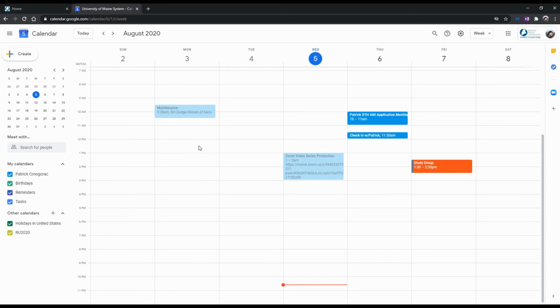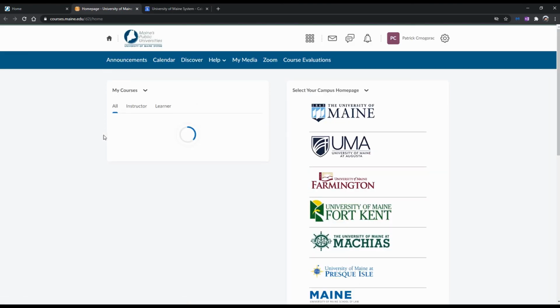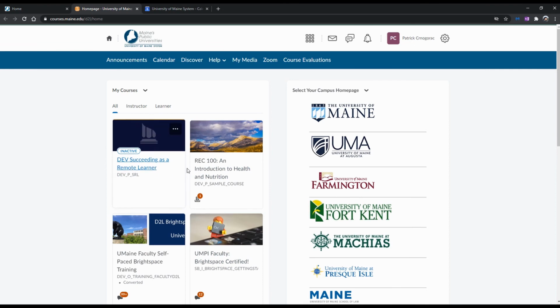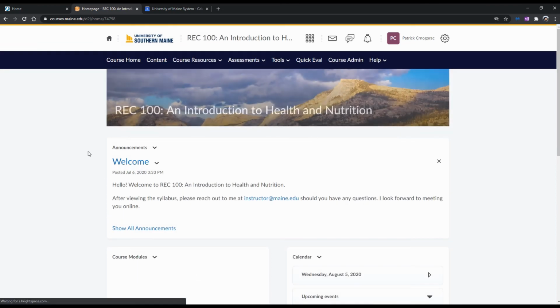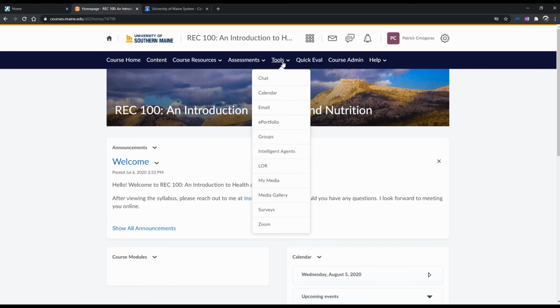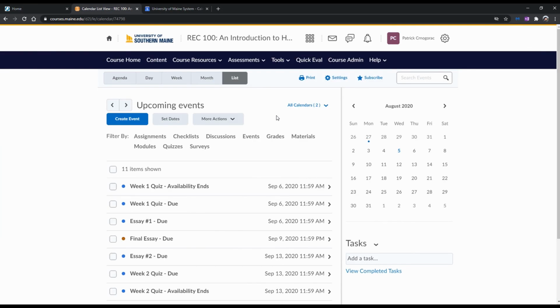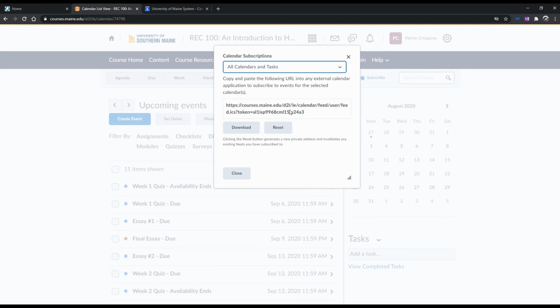To do so, navigate to your Brightspace calendar. To access your Brightspace calendar, you can do so by clicking on Calendar, located on the Calendar widget on the course homepage, or you can access the calendar by going up to the nav bar and then clicking Tools and then Calendar. Go up to the subscribe, which is located to the left of the search bar, and then copy the link.